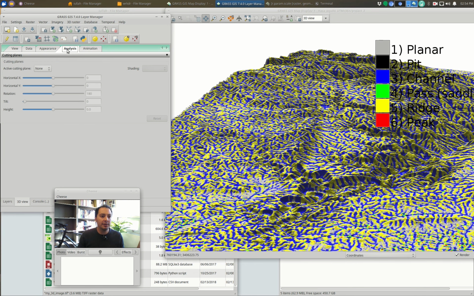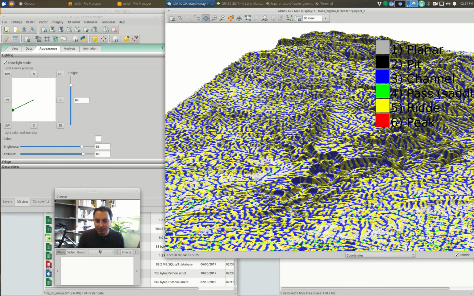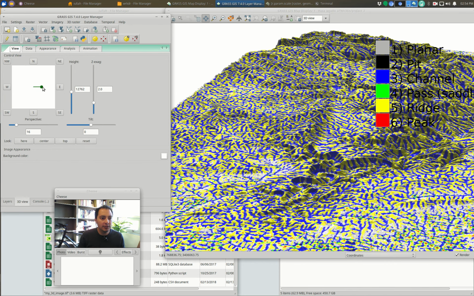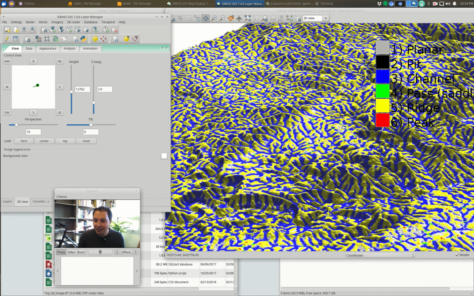And again, we can go back to our appearance, and let's brighten it up a little bit. Up our ambient light over here, just a little bit. And our view, let's just zoom ourselves in real quick, right? So you can see how this can be addictive. Now you can actually see some of these peaks pretty well.